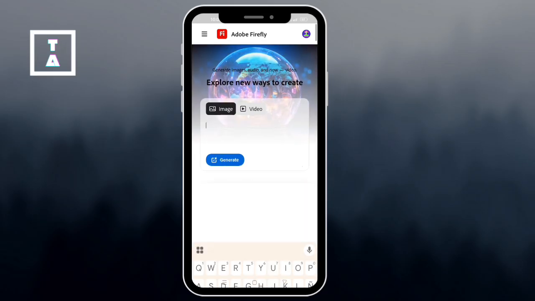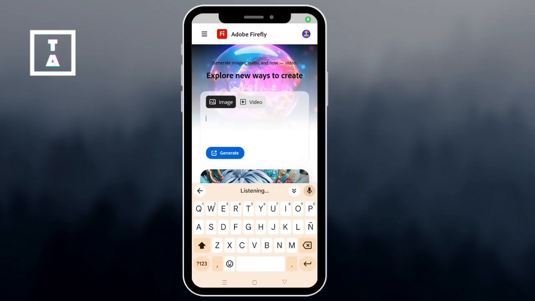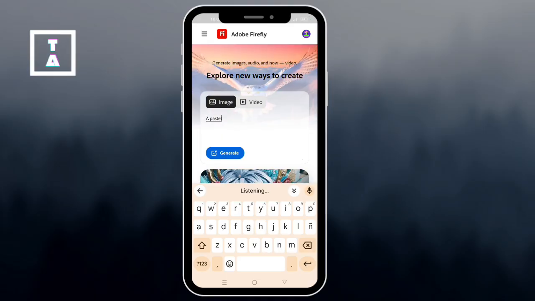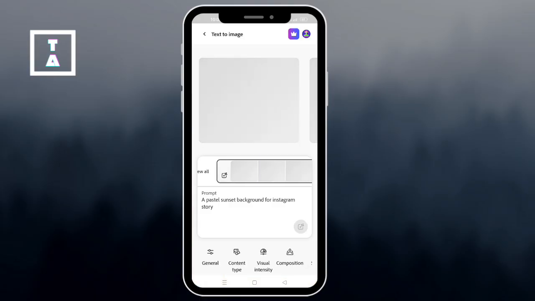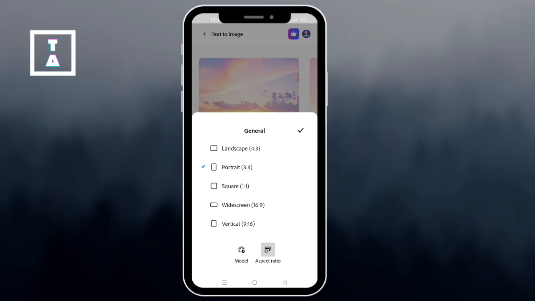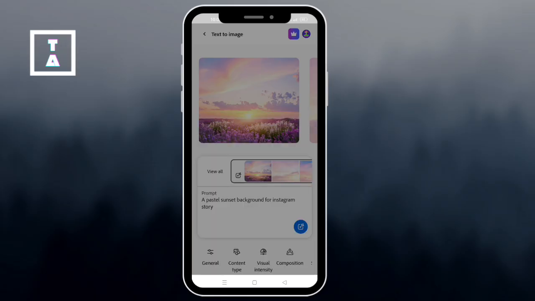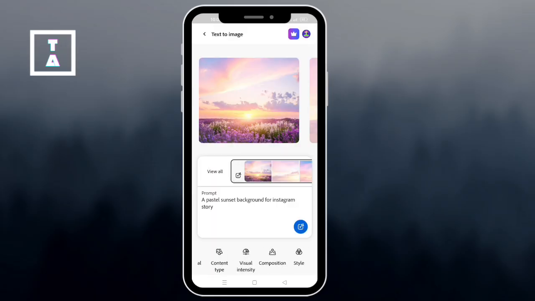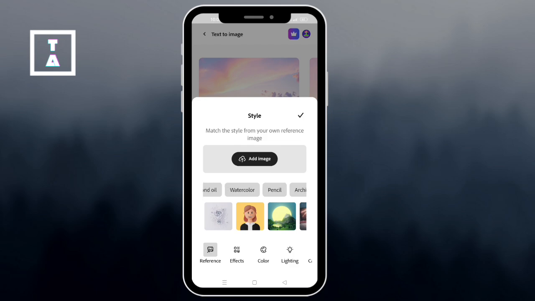Then here, craft your prompt. Enter a clear and descriptive prompt, like this example here. Type: a pastel sunset background for Instagram story. And after that, specify the aspect ratio. You can choose whatever ratio that you like. And optionally, you can choose a style like graphic, painting, and photorealistic.